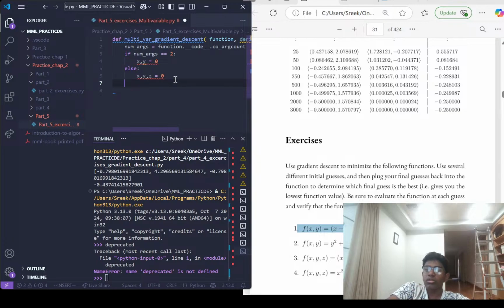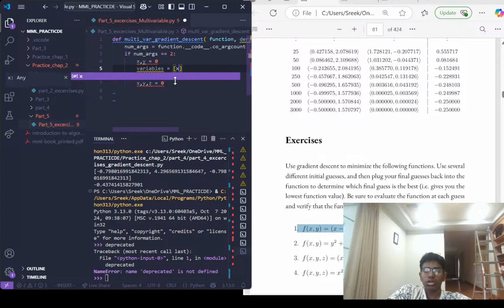Then also say that variables equals x, y.